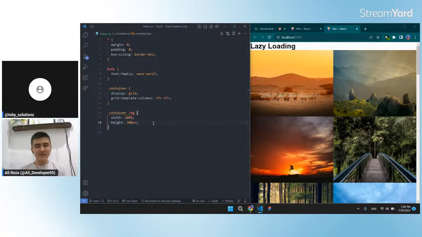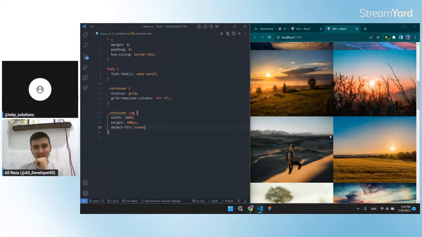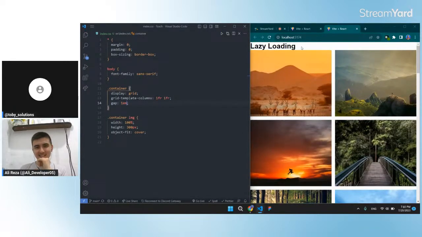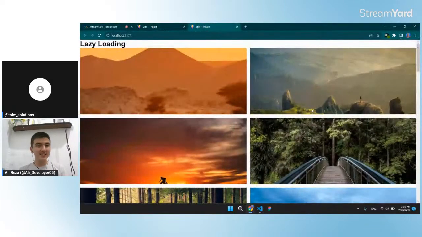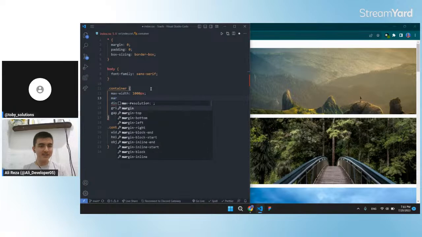To solve this kind of issue, what we can do is say object-fit to be cover. Once we do that, everything is going to look good, and let's give them some gap between each image, say 1em. Okay, that is good. So right now, before using the lazy loading itself, oh, I forgot something. Let's give them a max-width of 1000 pixels, and let's center it. We say margin auto.